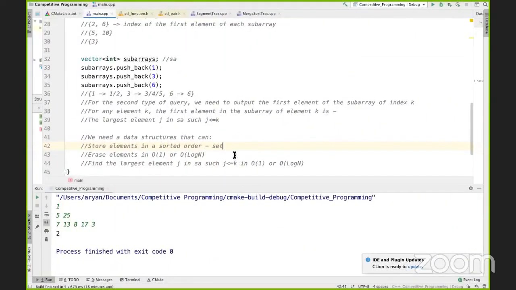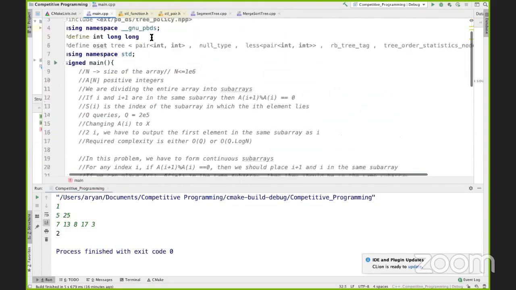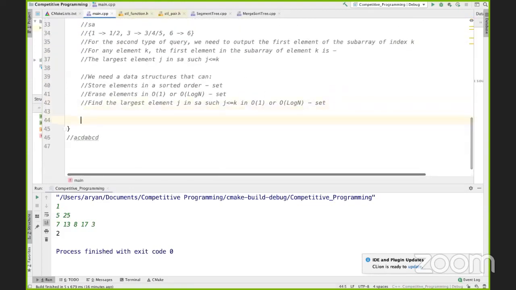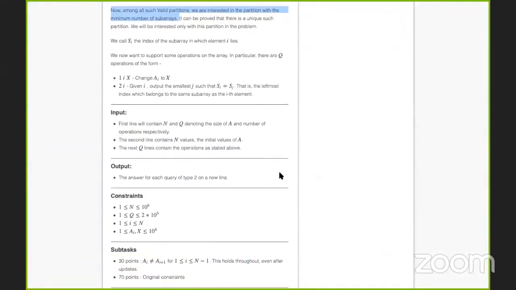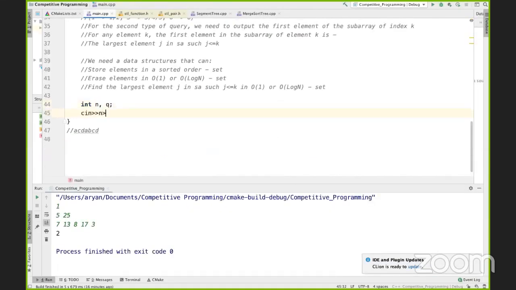So we're going to use set for this problem. So let me change this vector to a set, and I'm going to store it globally. You'll see why later. Okay, so let's start coding this. The first thing I do is input n, q, then a, then q. So I'm just inputting all of the requirements for the problem.